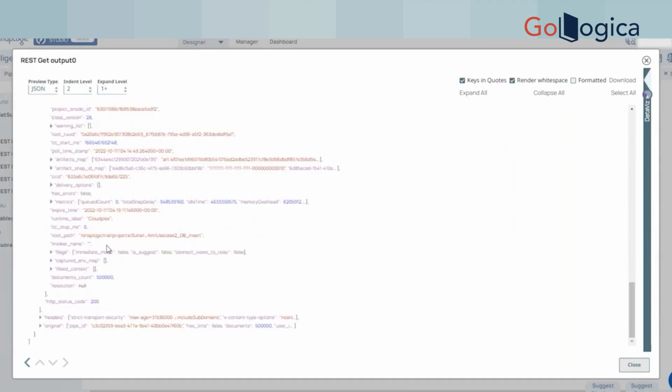Okay, here we don't need that much information. And here we can also see the documents count. How many documents has this execution processed? 5 lakhs.